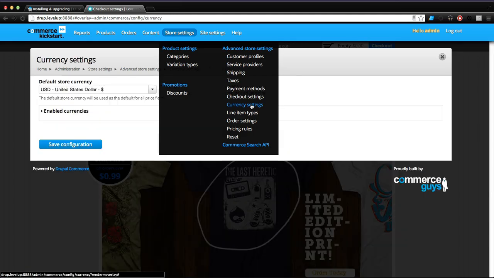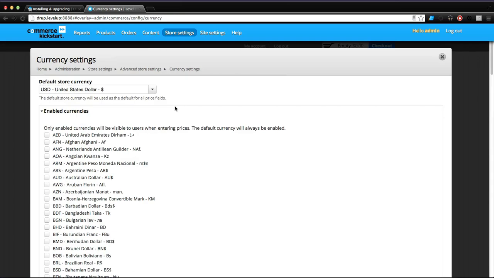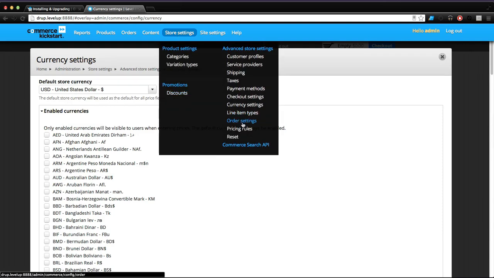Under currency settings, right now the only enabled currency is US dollars. You can enable other currencies if you would like.